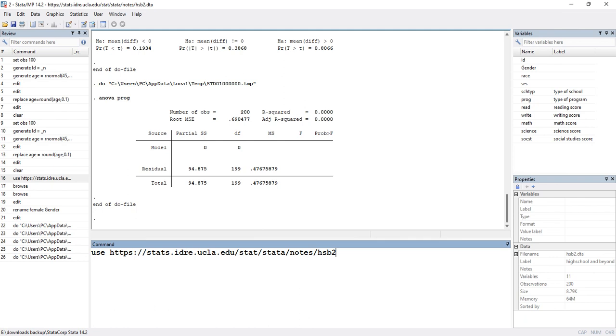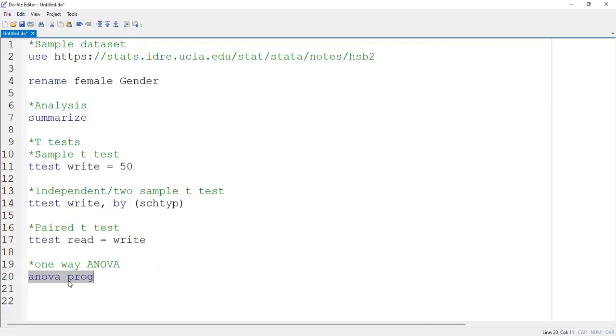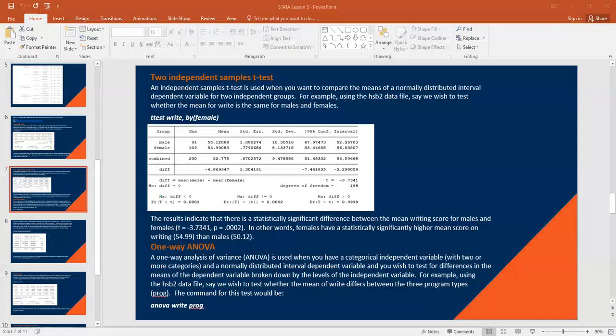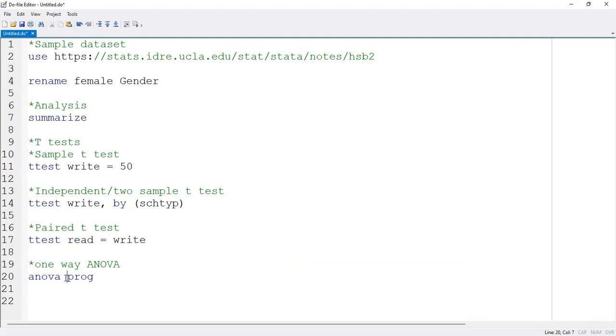So let me go back to the do file. We need to edit this command. After the ANOVA, the first variable, for example, if we were to add another variable, will be the dependent variable. So I'll just confirm. The independent variable is the one that should be categorical. So if I want to add another variable here, whether categorical or not, it should be here, so that the program we are focusing on will be an independent variable.